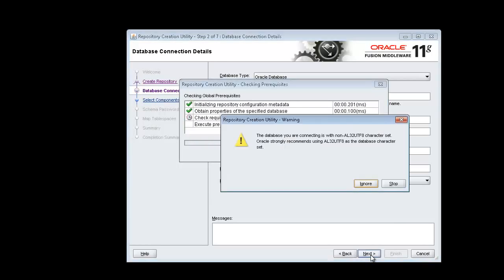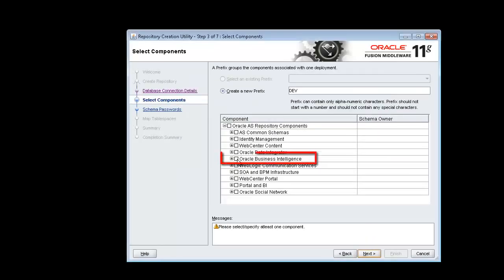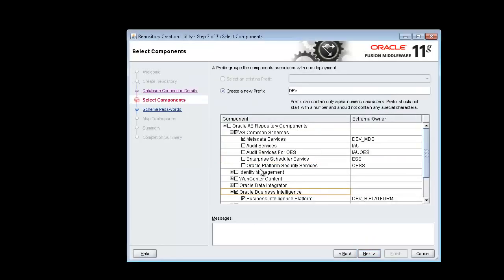Click Next. This states that I'm not using the character set recommended by Oracle. You can go ahead and ignore this message. On this screen, select Oracle Business Intelligence. You'll notice that it has automatically selected the AS Common schema as well. And that is alright. You can give whatever prefix you want to give to these schemas. I usually tend to go with dev, test, and prod. Click Next.